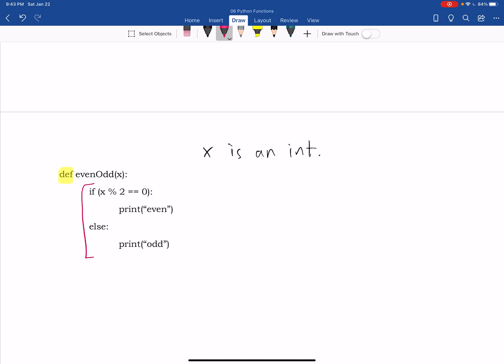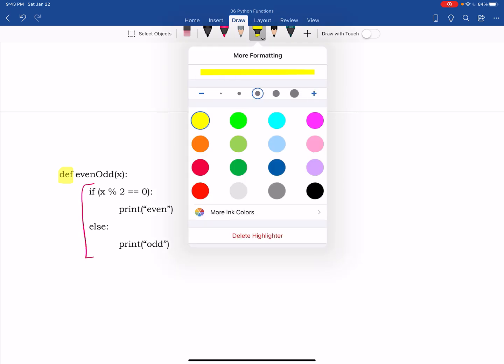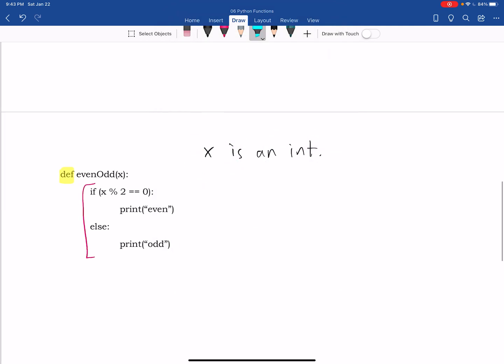And so the indented block of code says if x percent 2, or x mod 2, is equal to 0. So remember, in an if statement, you have to give the condition. So this is my condition. If this condition is met, meaning the remainder when I divide by 2 is 0, then this function is going to print out even. Otherwise, it's going to print out odd.